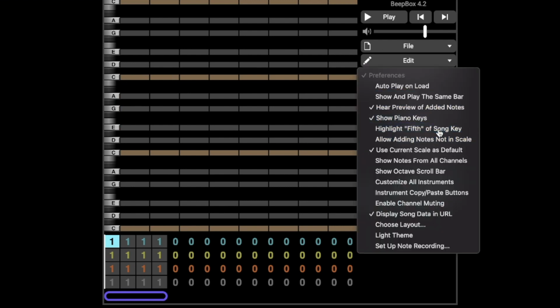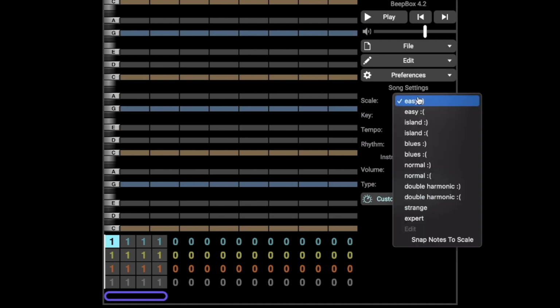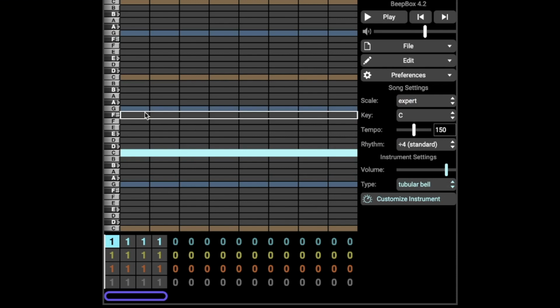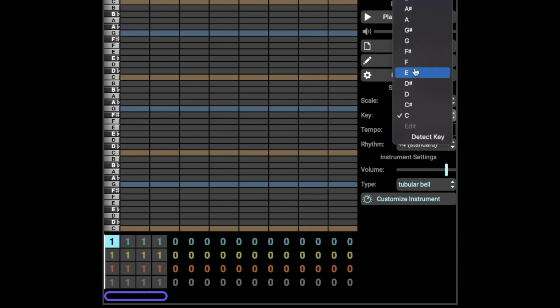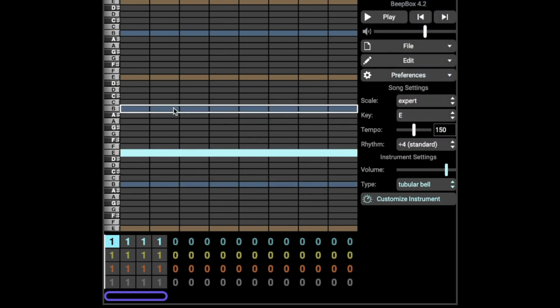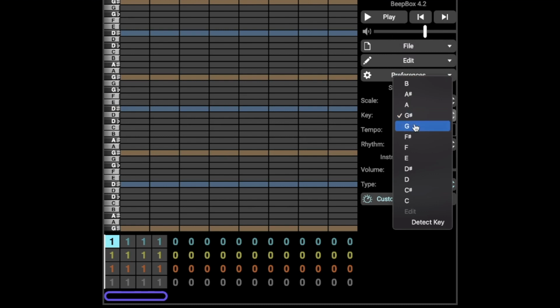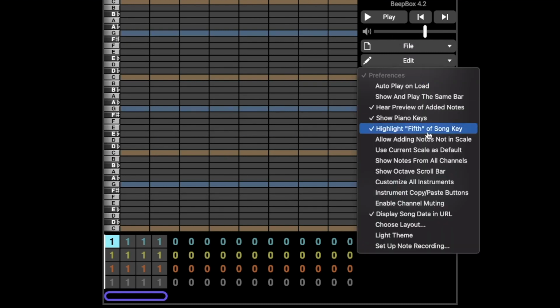Next, you're going to come to highlight 5th of song key, and you're going to want to change the scale to expert. Now what that does, right, so right now it's assuming we're in the key of C, so it's highlighting the 5th of that key in blue, right? So it's G. Meanwhile, if we change to E, the 5th is going to be B, so it's going to highlight that, and so on and so forth. 5th of G sharp is going to be D sharp, what have you. All of that is useful. Come back to Preferences.